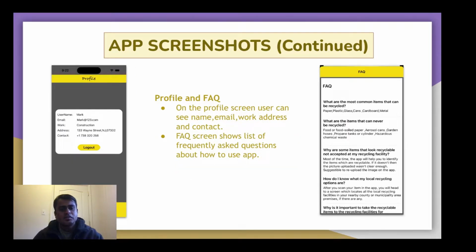And the next is the profile screen. Once a user signs in to the app, or signs up in the app, a profile is created for them, and in the profile screen we can see the username, email address, work type, and address and contact info. And we have a functionality to log out the user and log in with another user.